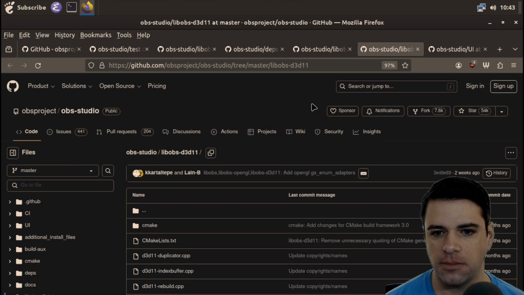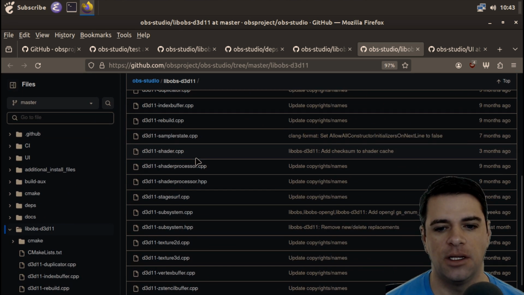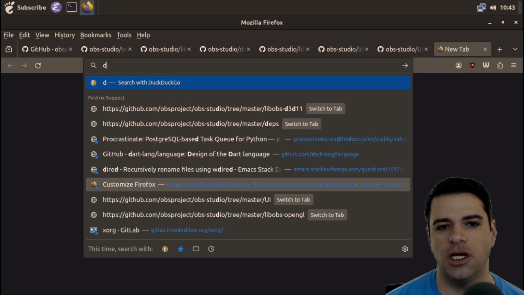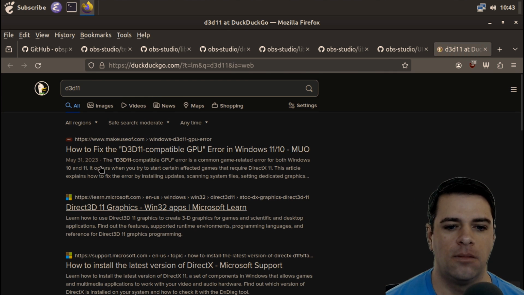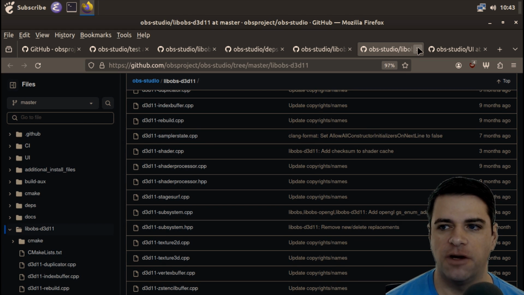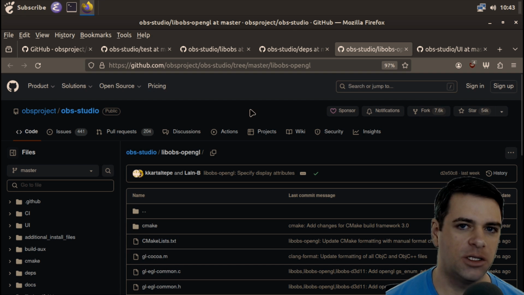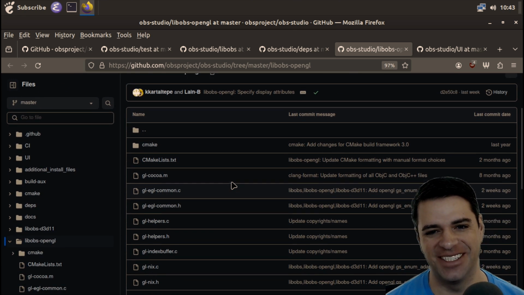Here's libobs D3D11. Let's check out what D3D11 is about. Direct 3D 11 graphics. That's what I thought it might be. So let's ignore Direct 3D, partially because I don't know much about Windows and partially because I don't care much about Windows.